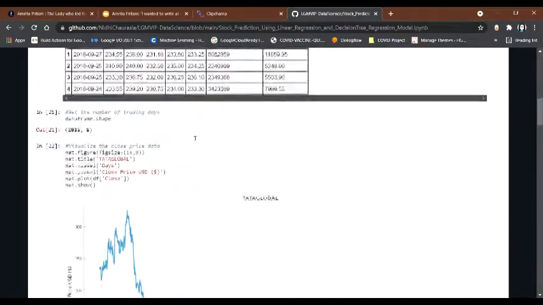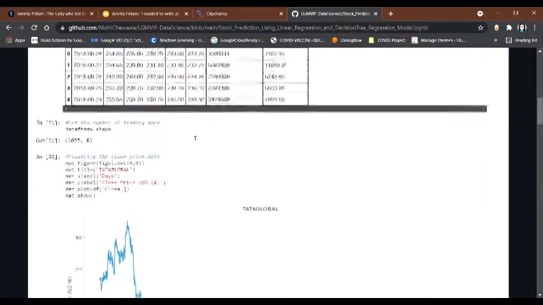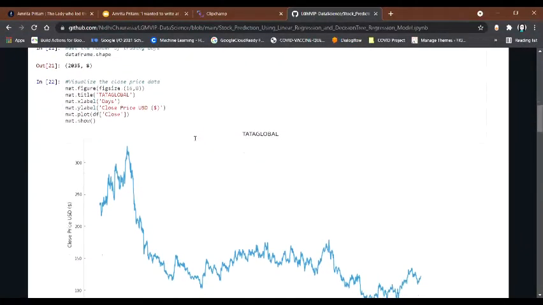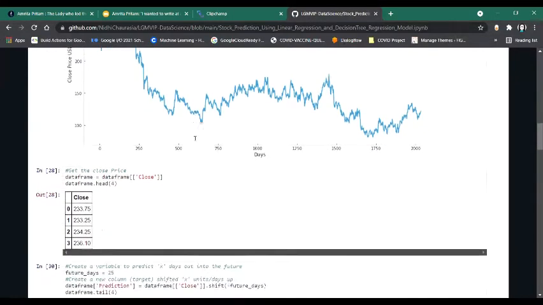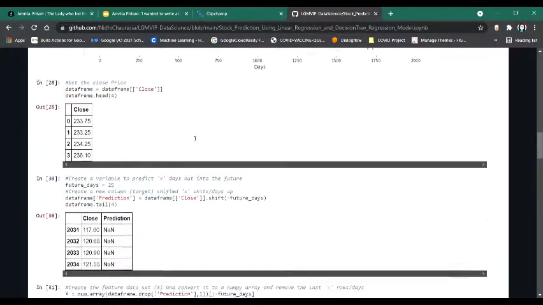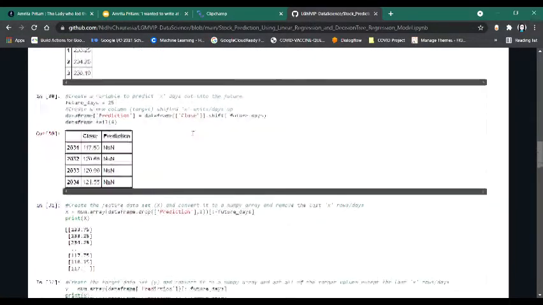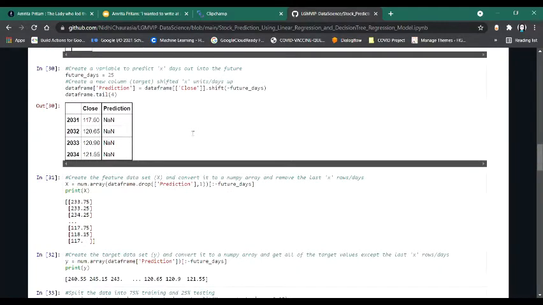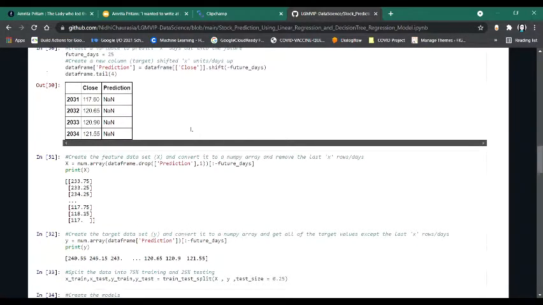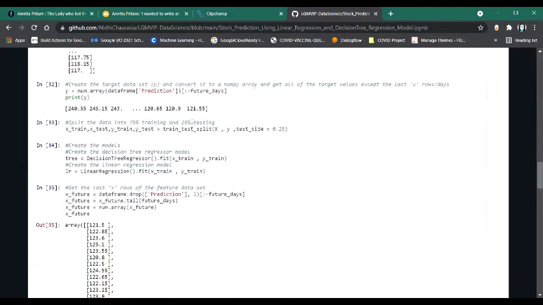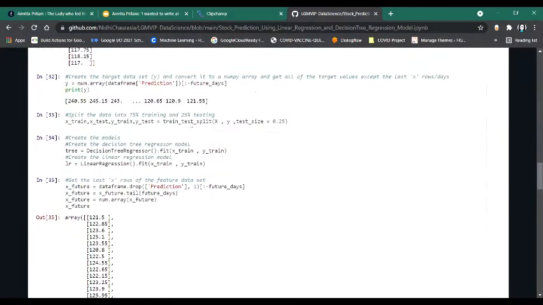Then we'll get the number of trading days using dataframe.shape. Visualize the close price of the data. Get the close price of the top 5 elements. Create a variable to predict X days out into the future and create a new column named target, shifted X units days. Here we go. Creating the target data set and converting it to a NumPy array and getting all the target values except the last row.